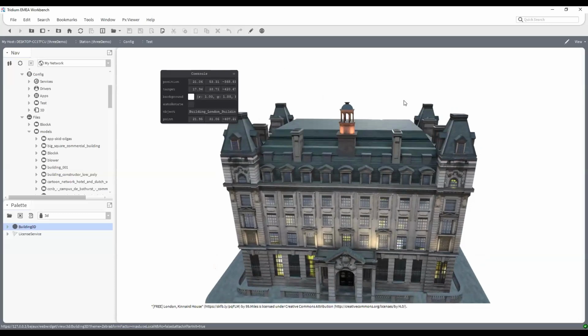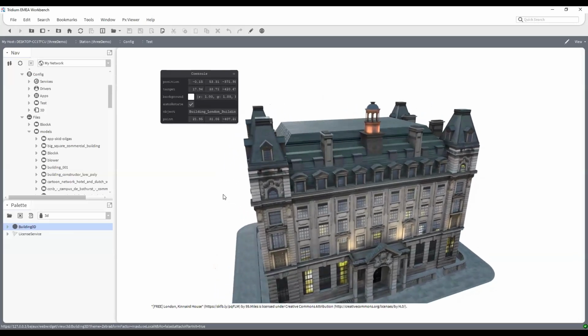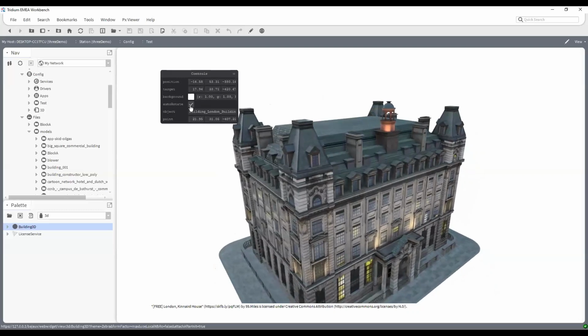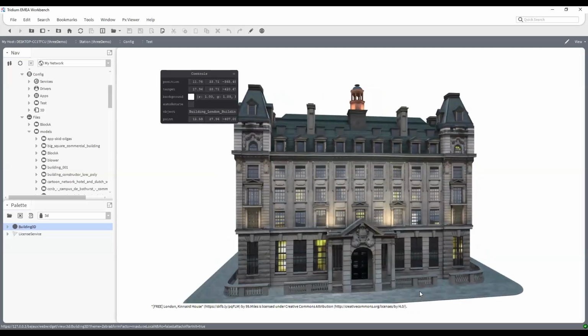Then you have the background, which is just the color outside. Auto rotate is a nice option that you can switch on, and it will just rotate the model. And the very last one, also quite useful, is the coordinate where I click right now. I will show how we could use that later.